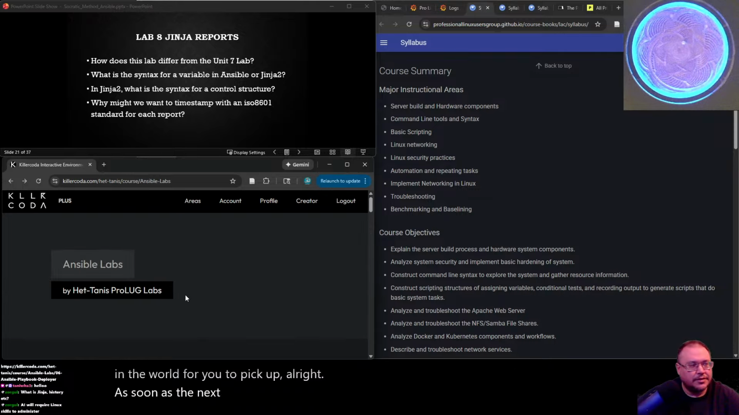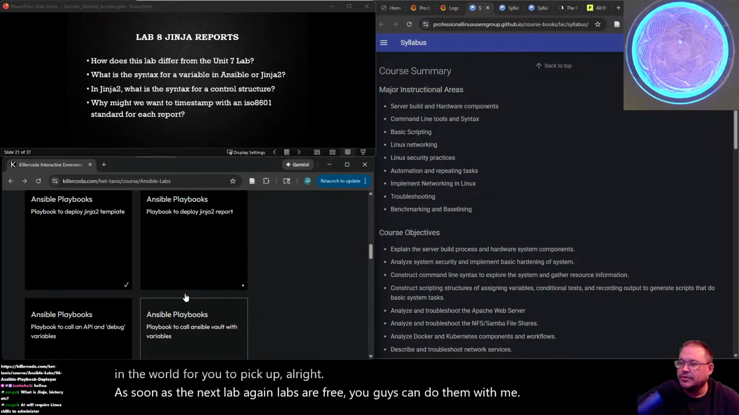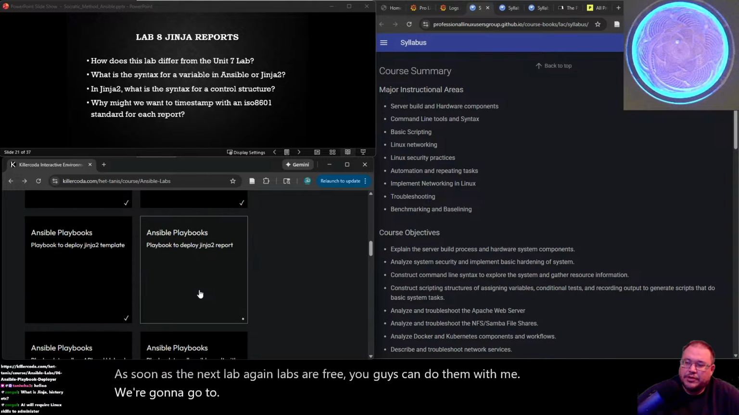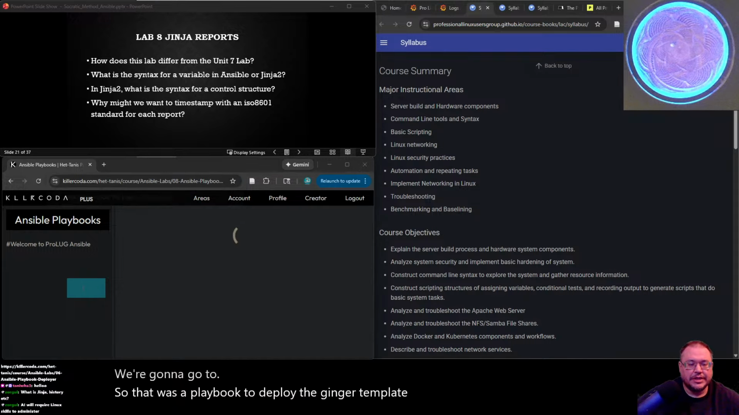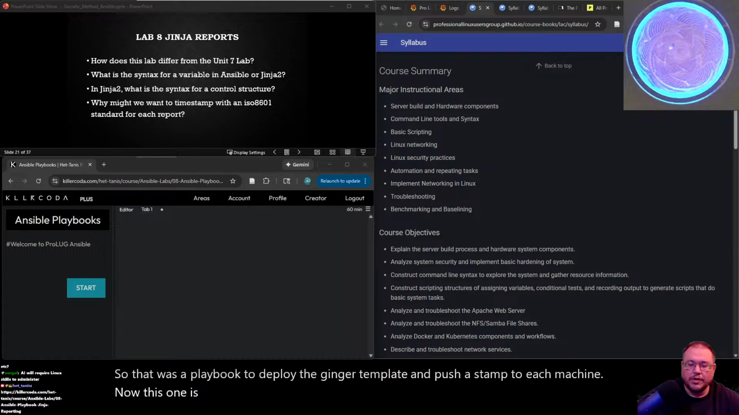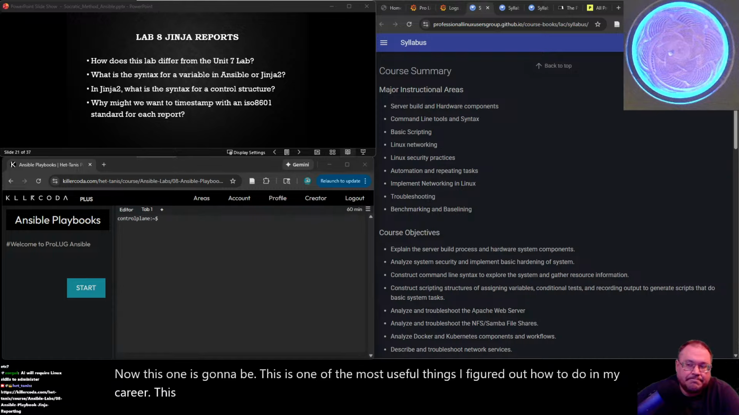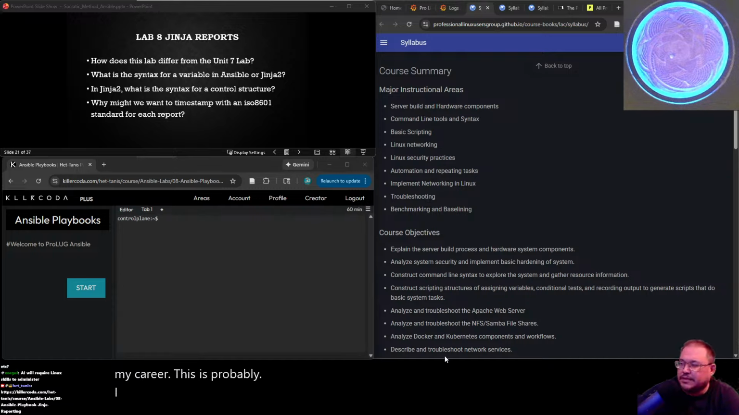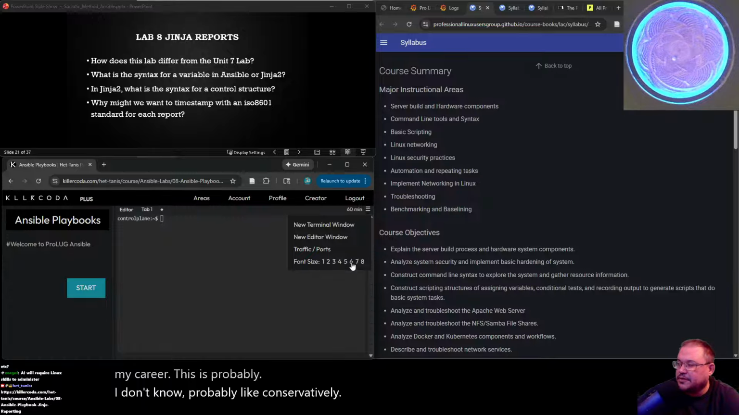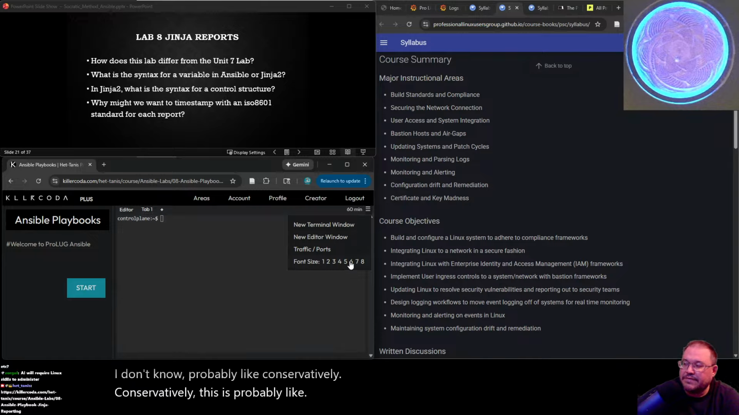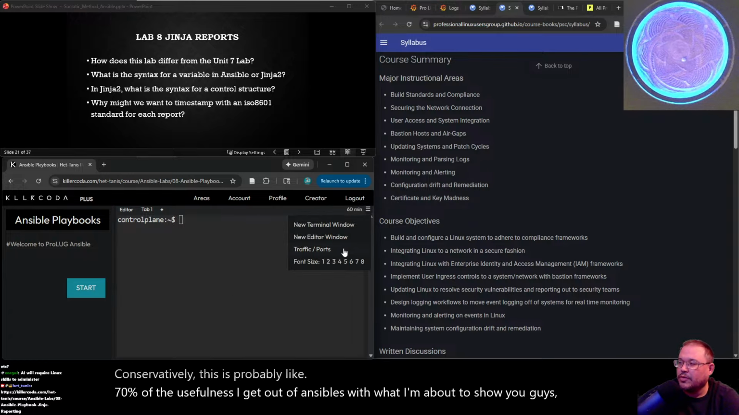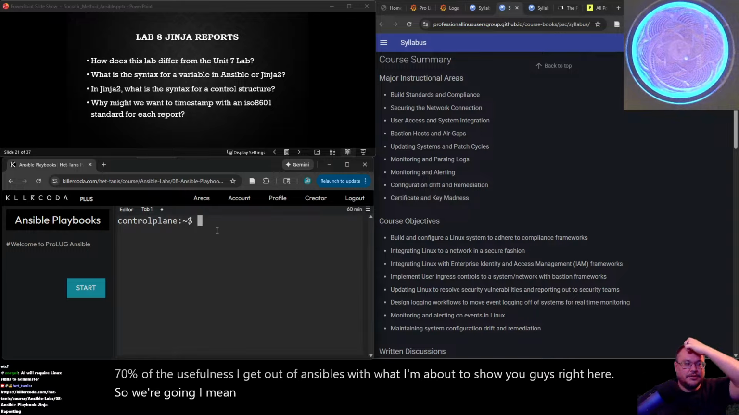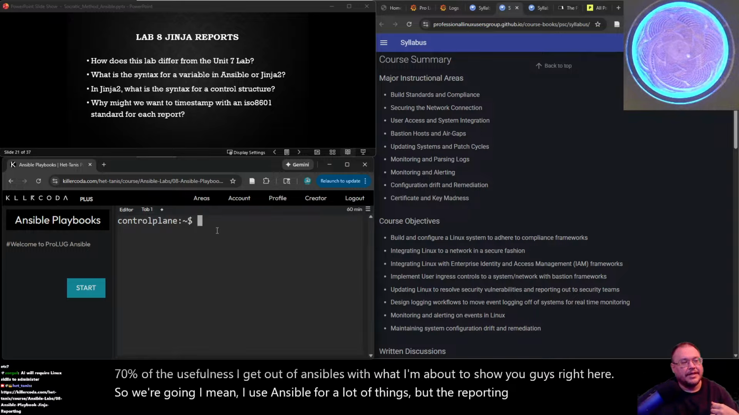Again, labs are free. You guys can do them with me. We're going to go to. So that was a playbook to deploy the Jinja template and push a stamp to each machine. Now this one is, this is one of the most useful things I've figured out how to do in my career. This is probably, I don't know, conservatively, like 70% of the usefulness I get out of Ansible is with what I'm about to show you guys right here. I mean, I use Ansible for a lot of things, but the reporting that I get back from Ansible is super useful.